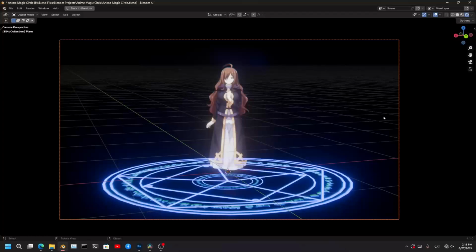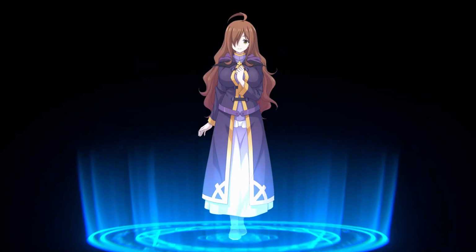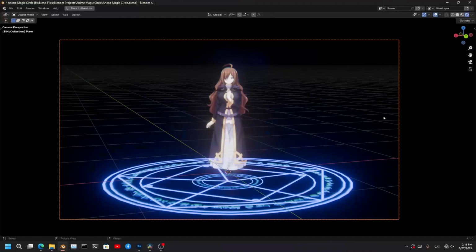In today's video, guys, we are going to see how we can make these anime circle or magic circles in Blender. So without any further ado, let's jump into today's tutorial, guys.